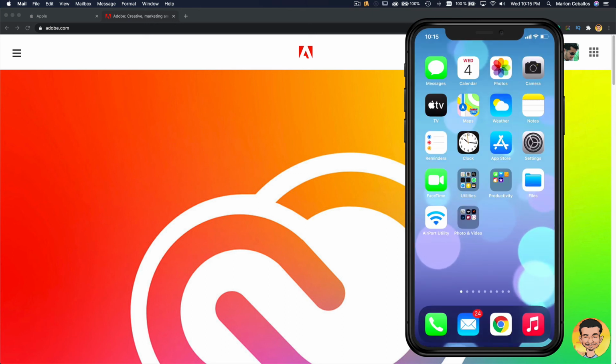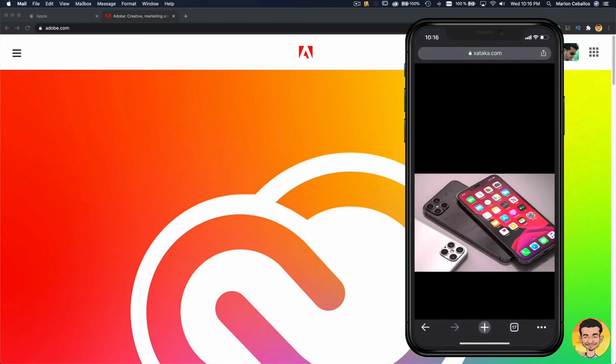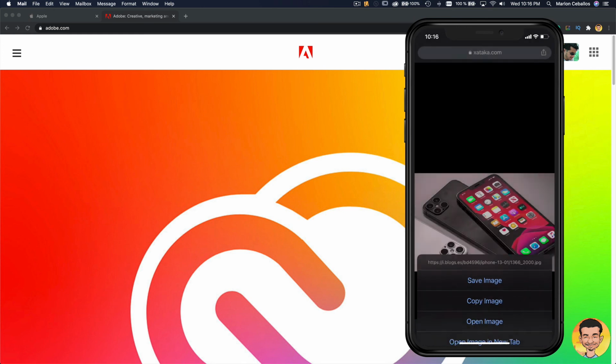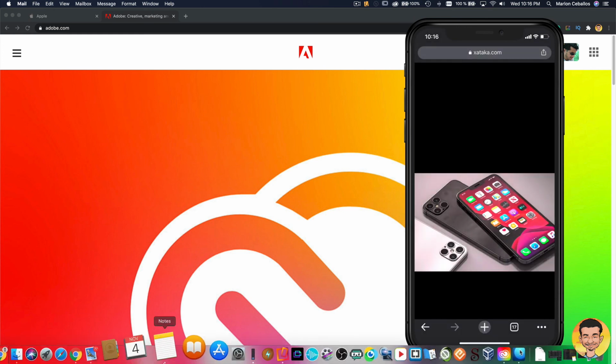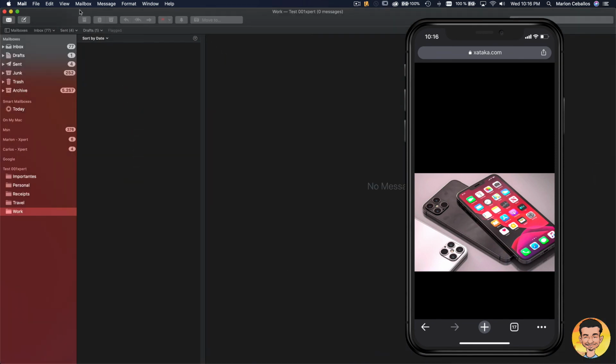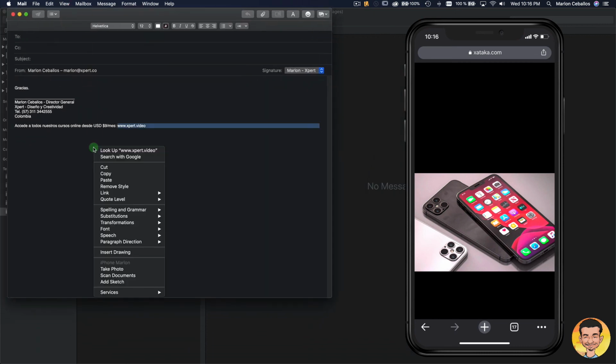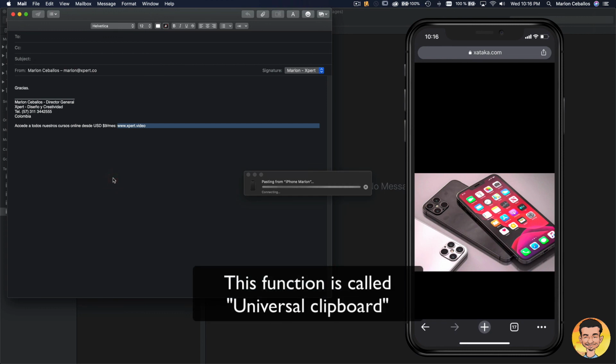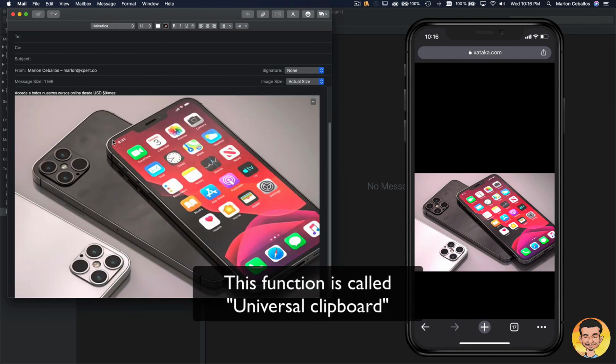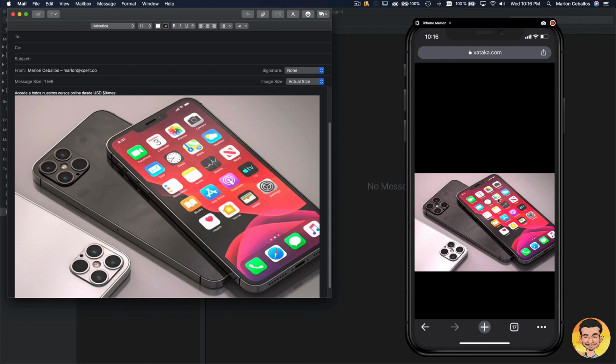I'm going to make a final example, so I'm going to open this browser and copy this image. After copying this image, I'm going to open the email application, create a new email, and now I'm going to paste. I started with this image on my iPhone. I copied this image, and finally I pasted this image on my computer.